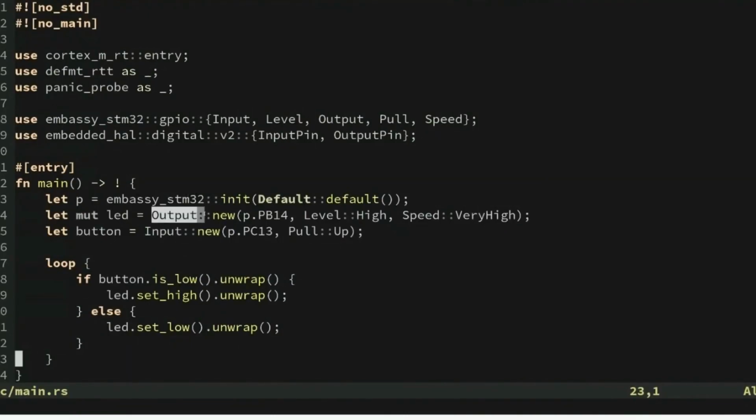And then you can use these higher level types to say that my LED is an output using this particular port and starts at high. And then the button is an input at this particular port. These port definitions are part of the user manual of the board, so this will vary depending on which board you're using.